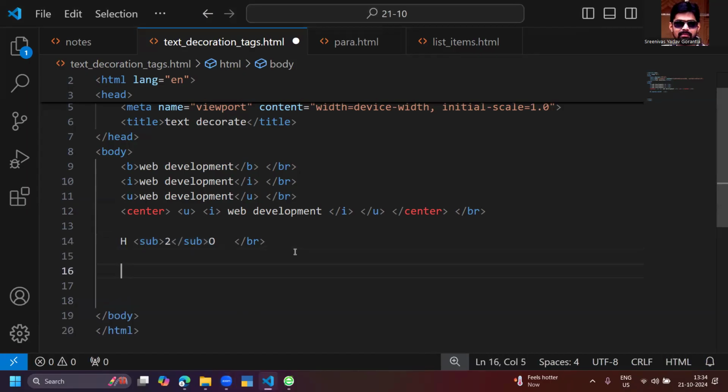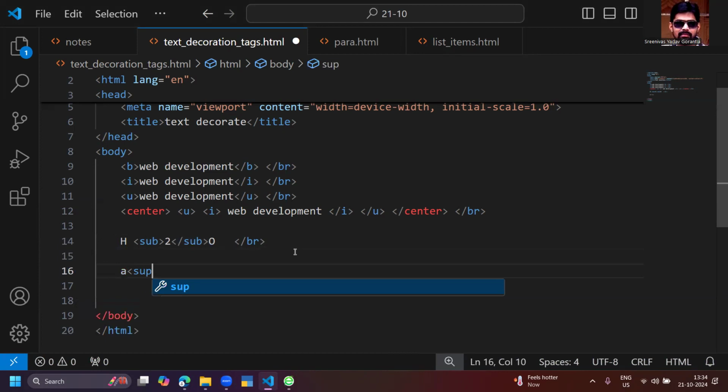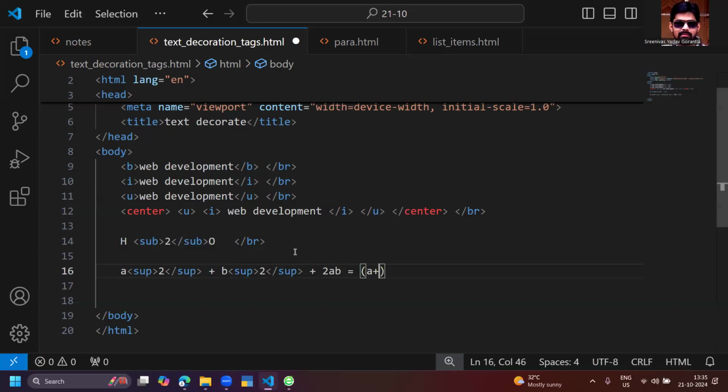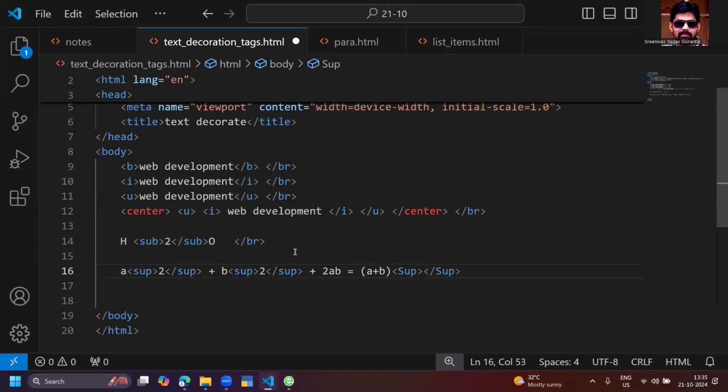Now, do you know a formula called a square plus b square? A square plus b square plus 2ab is equal to a plus b whole square. A plus b whole square. Whole square is something like a superscript of 2.